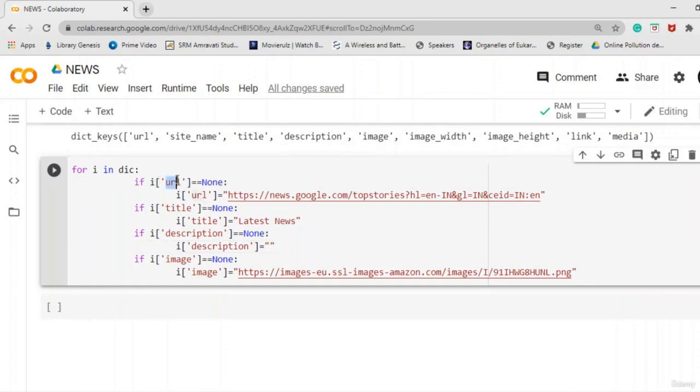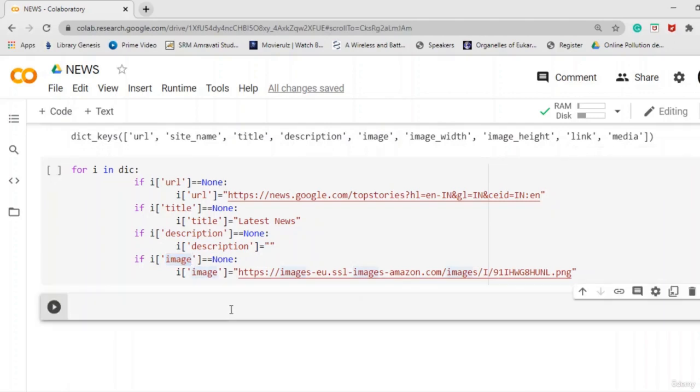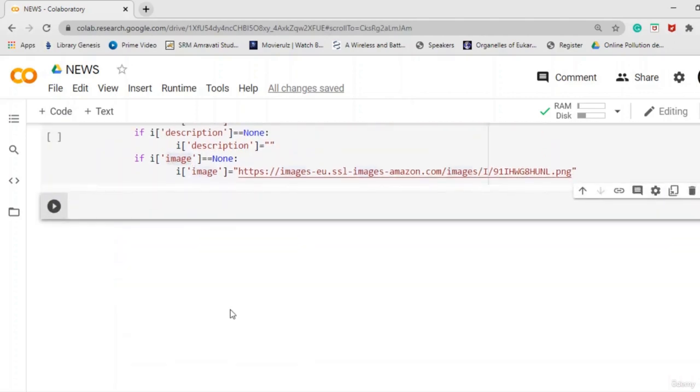For URL I just gave the Google News link, so whenever the user encounters a null, they can just click on that and it will redirect to the Google News top stories. For title, we have just kept a statement, latest news. It's just standard text which we can show to the user. For description, as we can't provide a wrong description, we'll just show empty text. And for the image, we'll show a standard image which news channels usually do. Whenever you say flash news, you can see titles, right? I've just copied a title and a URL and pasted it here.